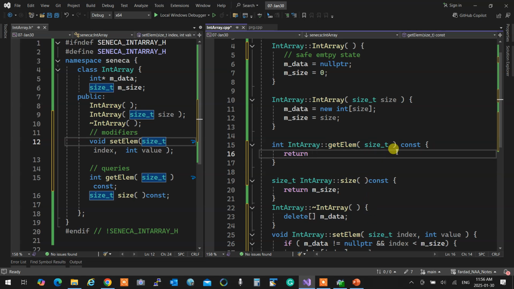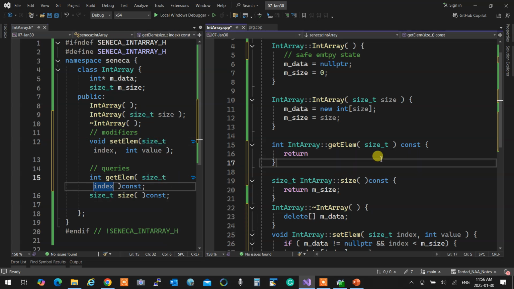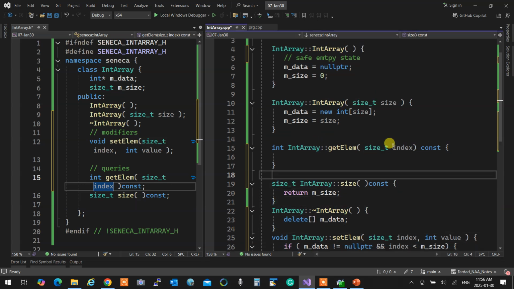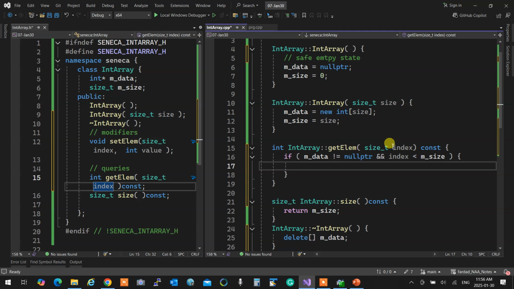So when I'm getting element, what do I put in here? Index. So in here, I need to do the same. I need to say essentially the same thing over here. Right? But the problem over here is, what do I have to return? If everything is good, I have to return the value of the element, right? So I have to say return mdata index, right?